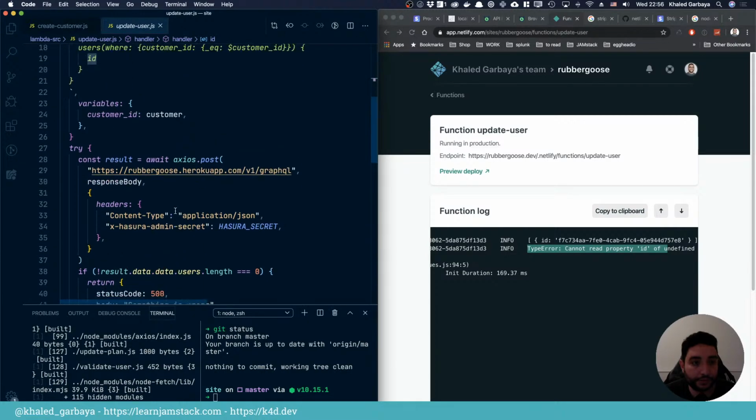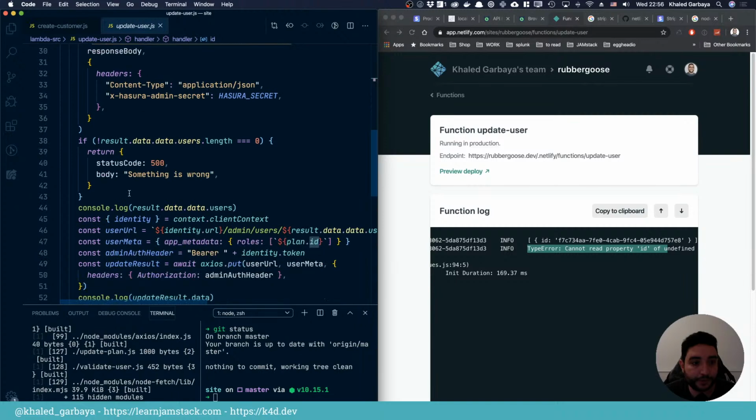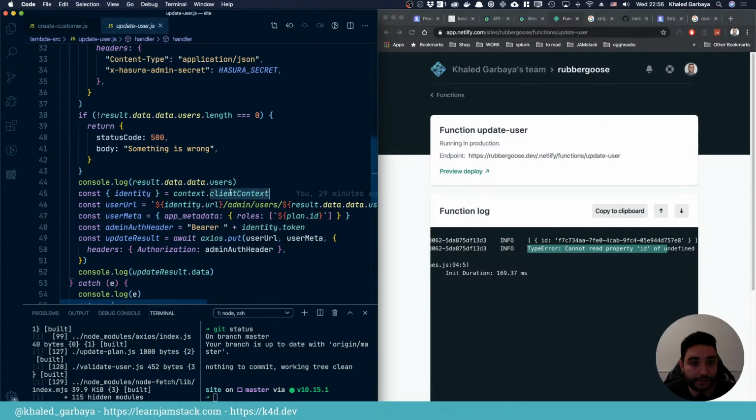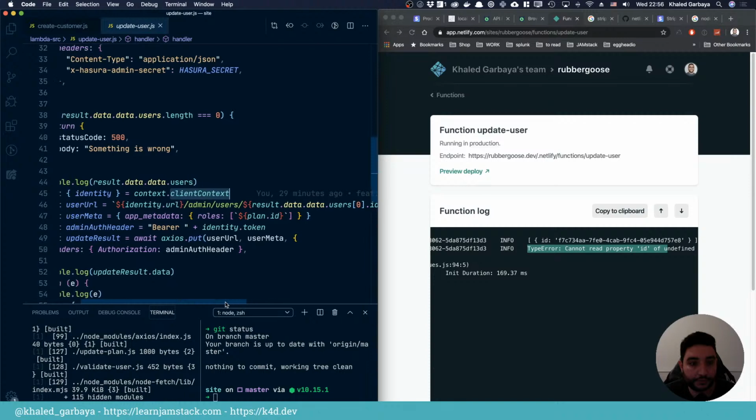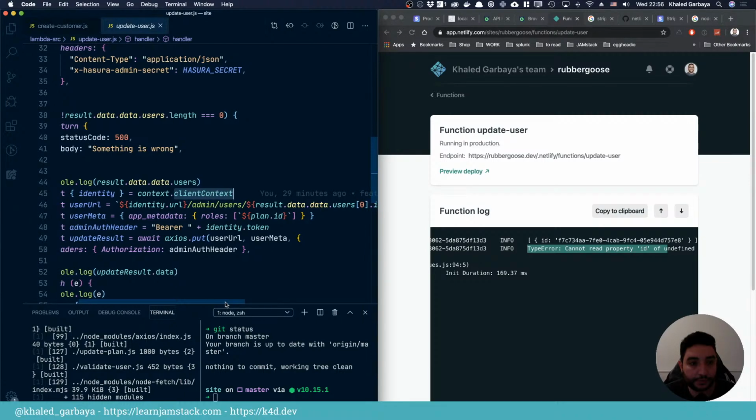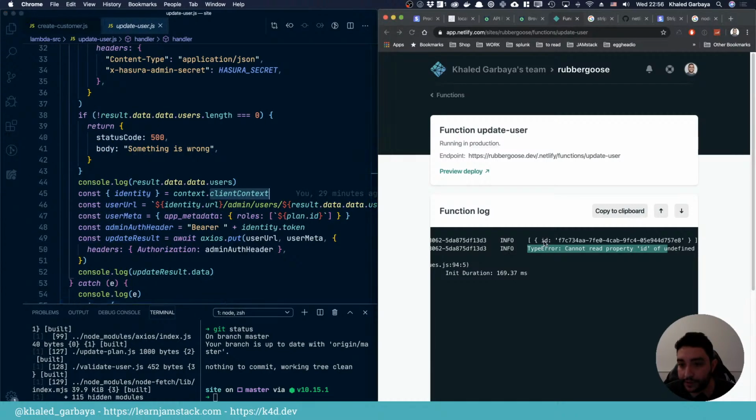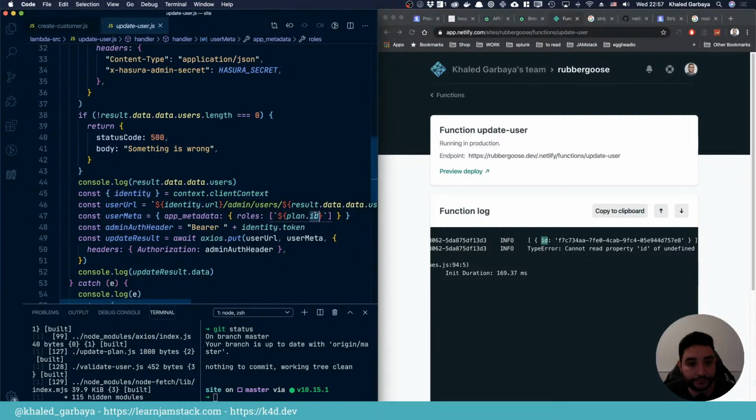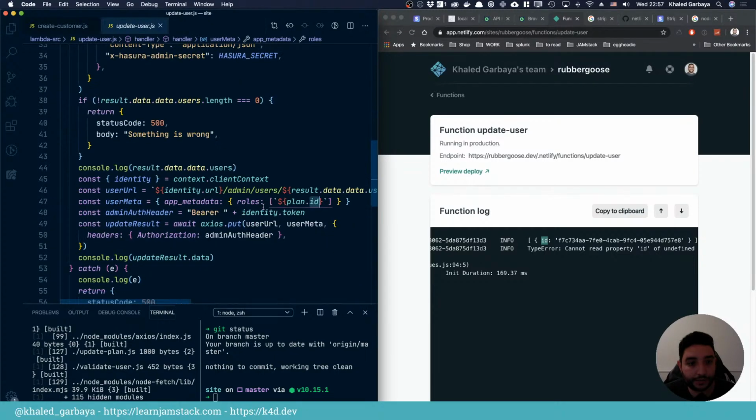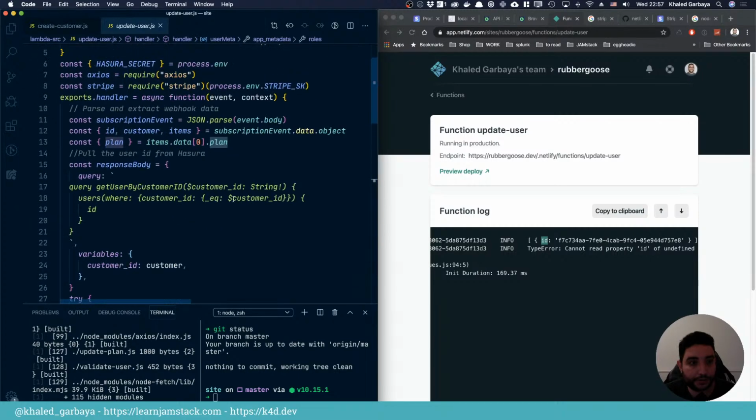We logged the users, and then we have the identity here. We have the ID, so that's that. Maybe the plan.id is... Yeah, maybe the plan.id is not the right one.